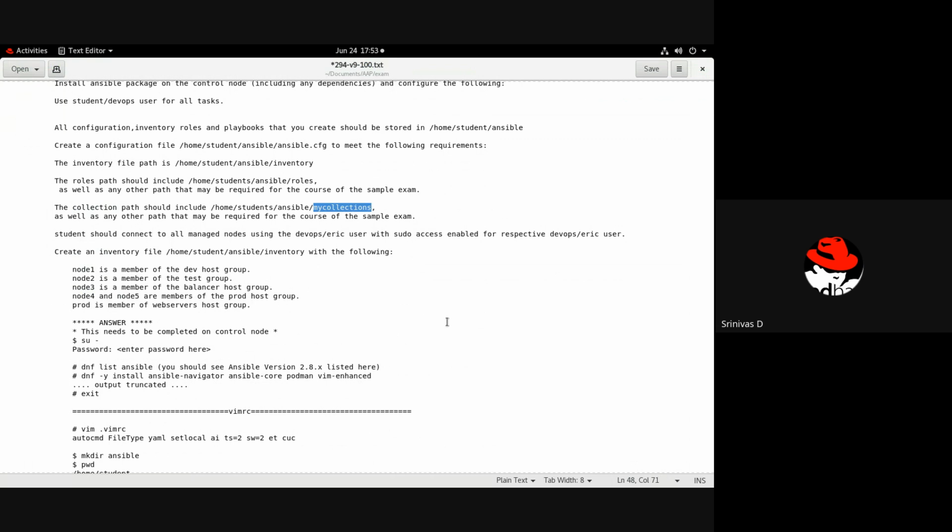A lot has been spoken to you, but it makes no sense until I show you, isn't it? So regarding collections, please keep it in mind. It's a new format for sharing Ansible content, not just modules. Everything, even the CFG file and inventory file, you can share with the community in the form of a collection only. This course does not cover that; it comes in the other course, DO374. You'll be preparing and coming for that exam. So that deals with creation of collections.